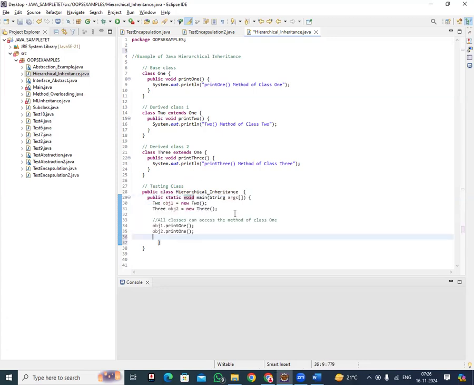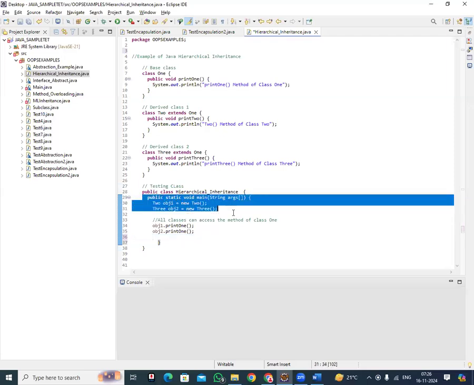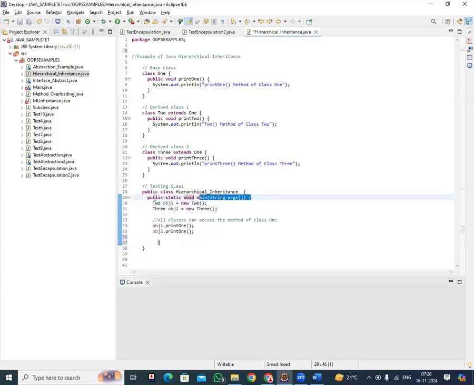Inside the main method, always remember, when you are writing a Java class, make sure that the Java class has the public static void main method, and the syntax is the same. After the main method name, we give an open bracket and close bracket. We need to pass the arguments of string array type.